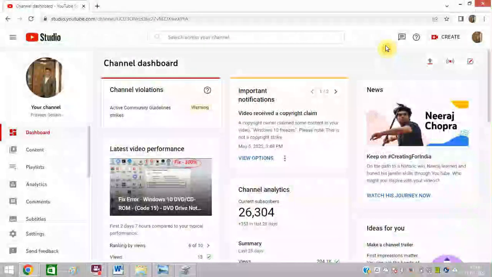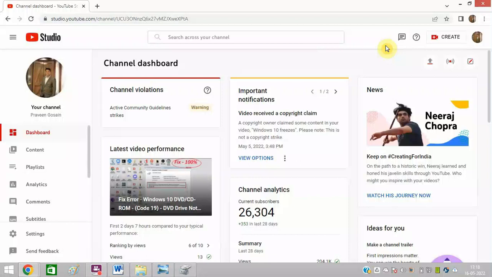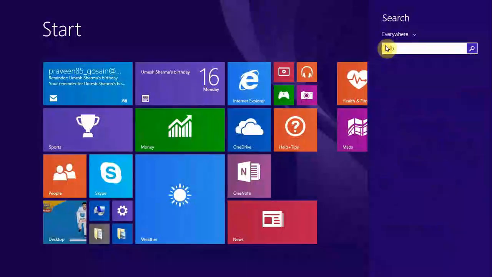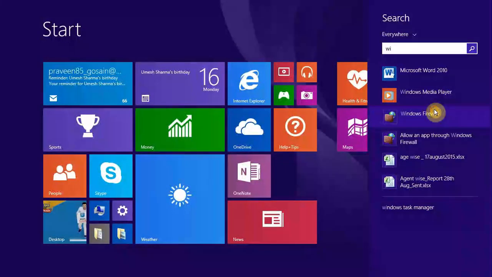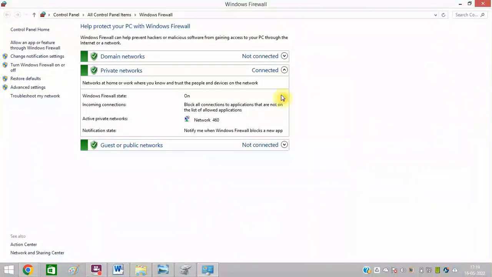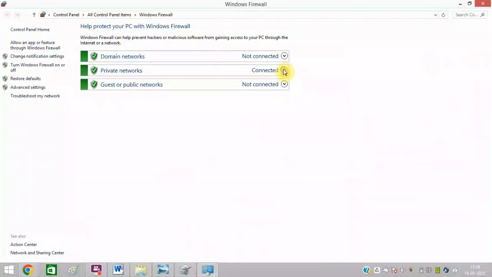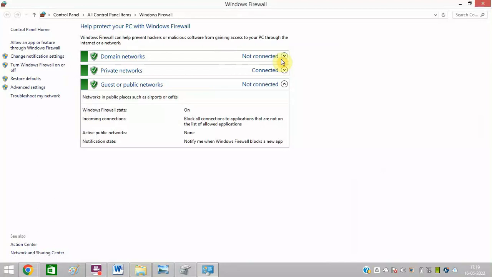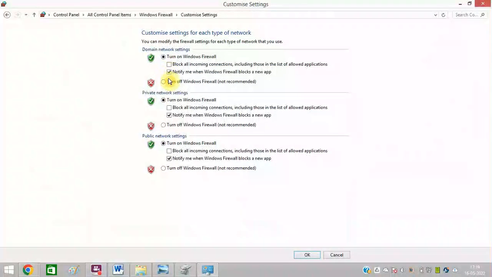The next method is to turn off firewalls. Windows Defender Firewall is developed by Microsoft to protect computers from unapproved access. This may sometimes cause Windows update problems as well, so you can turn them off. You can see these are all on. You can turn them off one by one. You can see turn firewall on or off. You can see these are on. You can turn them off and just click on OK.